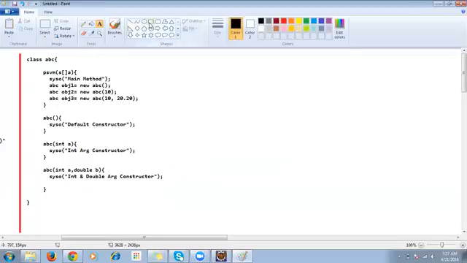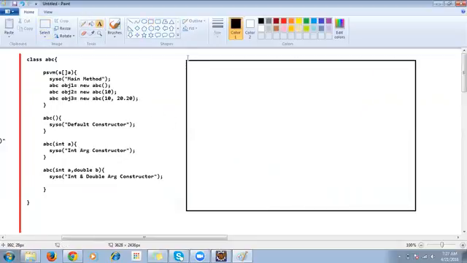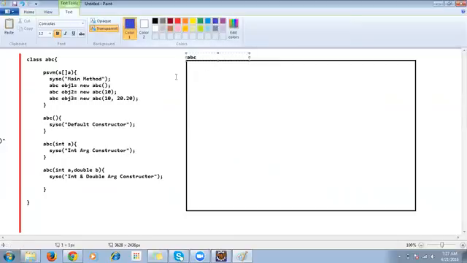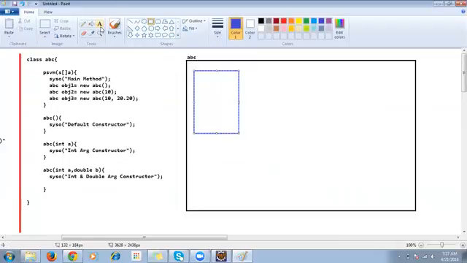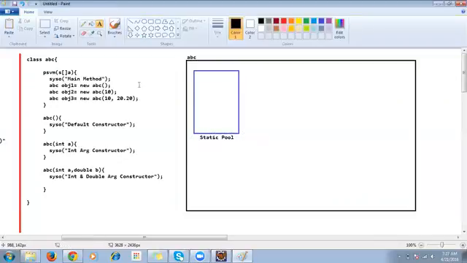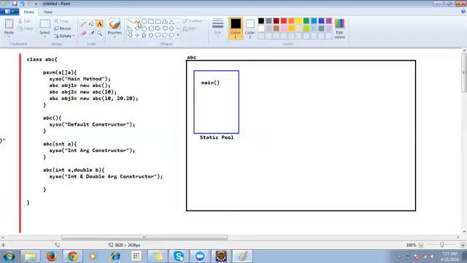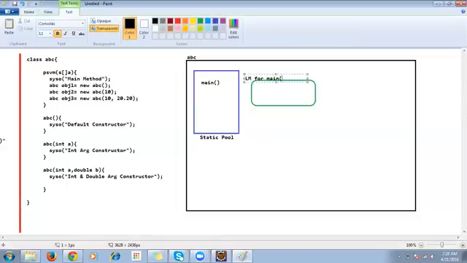Now let's see how the memory allocations happen. Here is my memory, and the memory name will be the class name. Then a static pool will always be created for me. Next, all the static members will be loaded. Here there are no static members, only the main function, so the main function will be loaded. Then it will create a local memory for the main method.